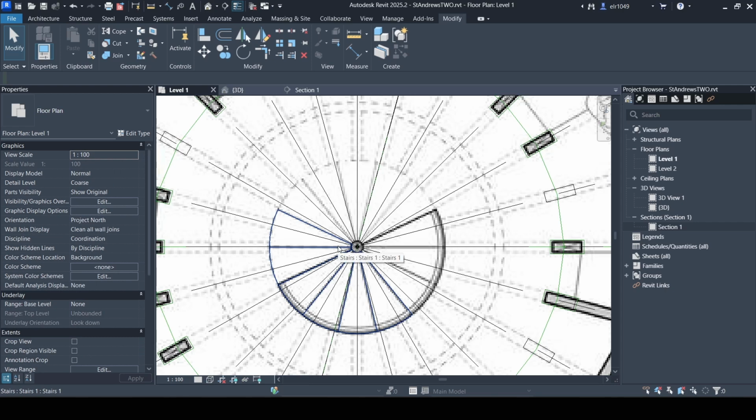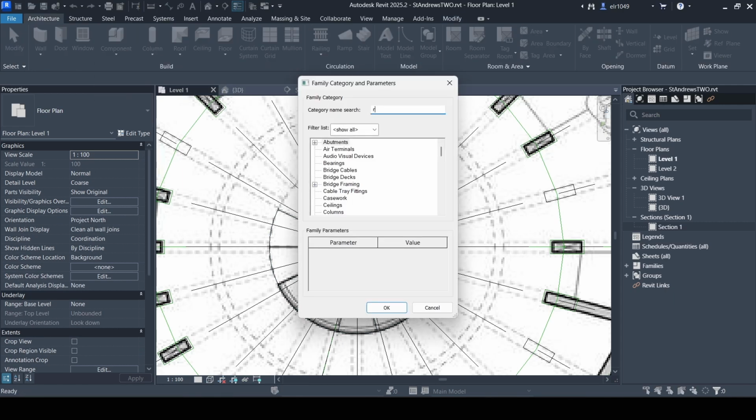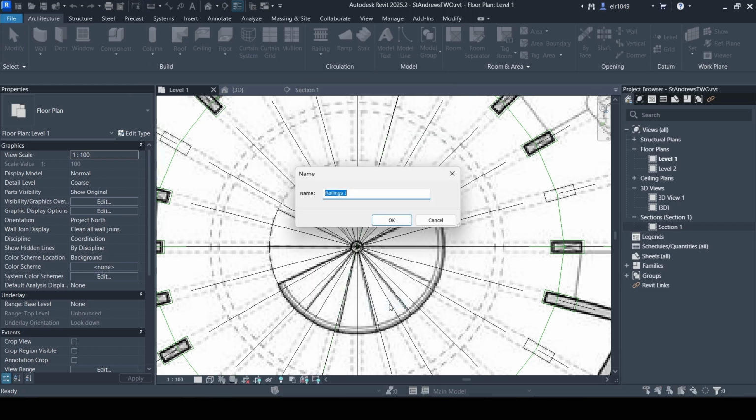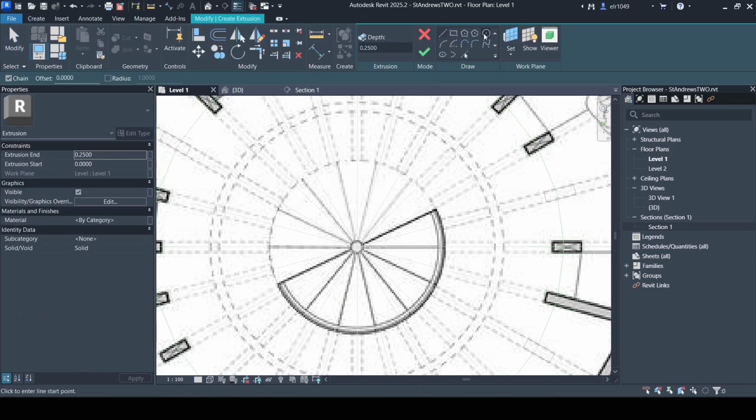And now we're going to start setting up our railing posts. So we're going to go to the Architecture tab, and we're going to start a model in place. We'll call this a railing, because it's part of it. We'll start an extrusion, and we're going to use a circle.